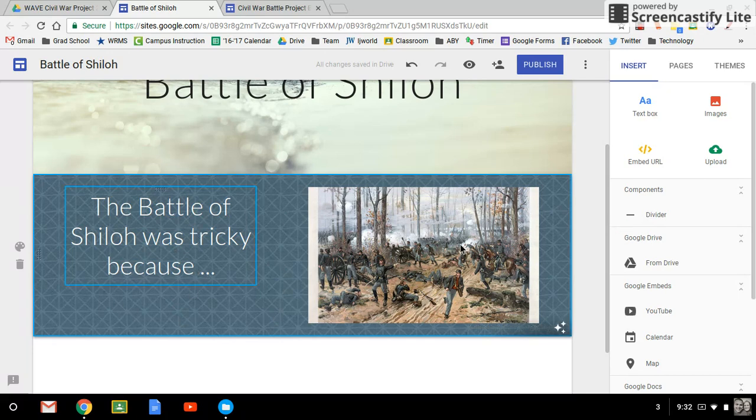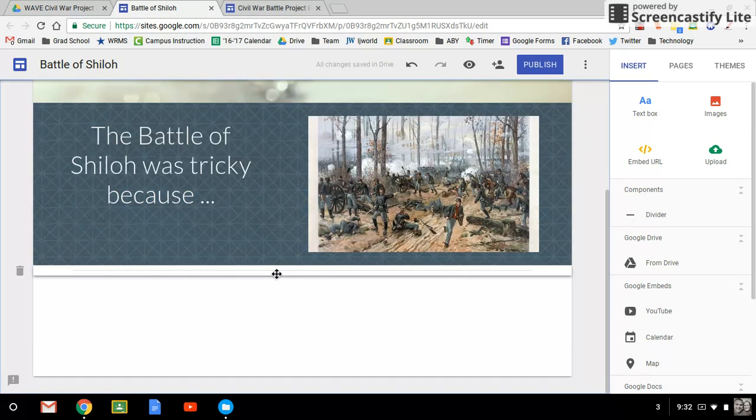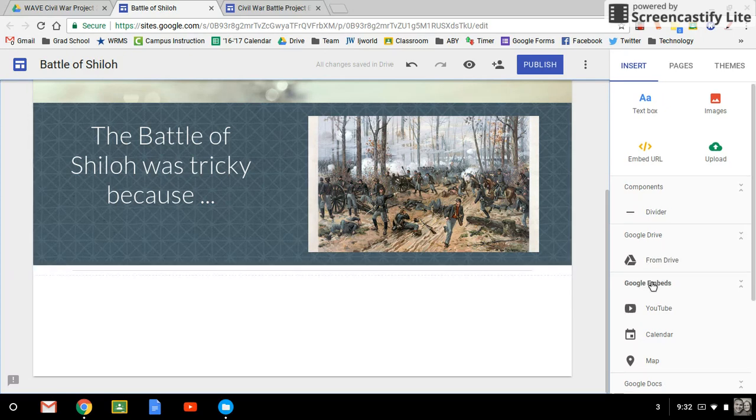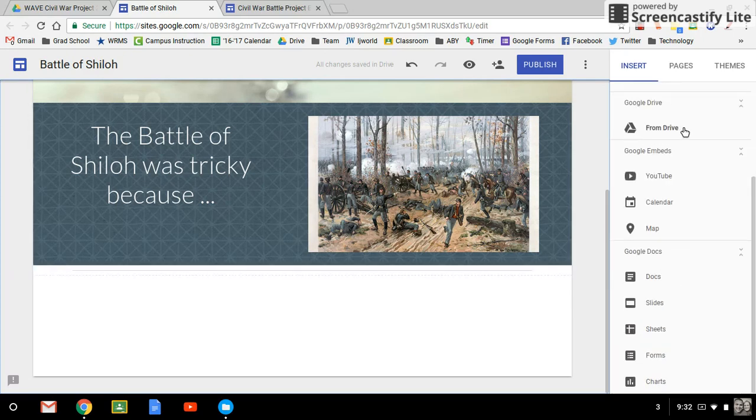Some other elements, if you want to put a divider, that's an element, and it'll pop up underneath and kind of create this divide between sections. And then you can insert a few things from Google Drive. If you want to insert a PDF or picture, you can embed YouTube, calendars. The only thing you might use that for right now is the map, if you want to embed a Google map into it, and then Google Docs, slides, sheets, forms as well.